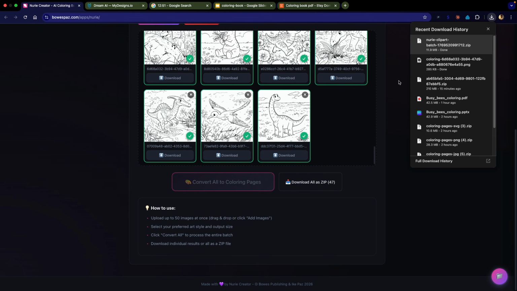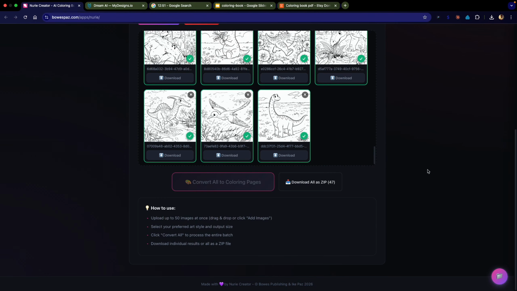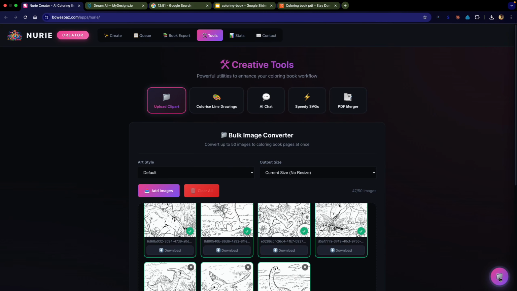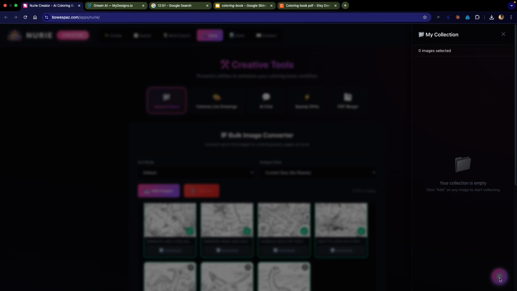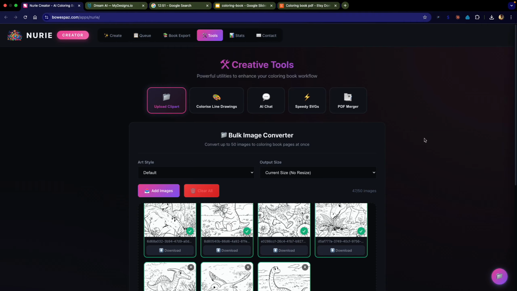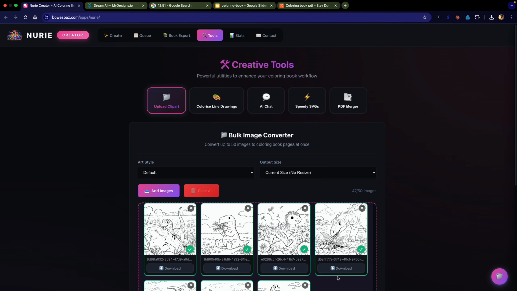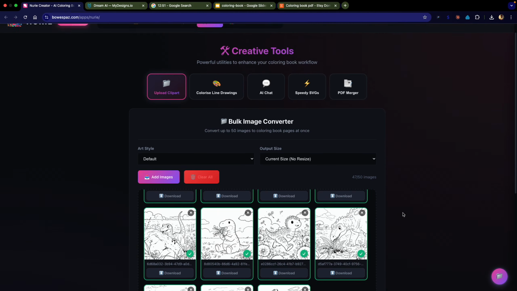Now the only thing that kind of sucks about that is you can't really put it into the collection. Let's say if you wanted to use Nurie to actually build the book with your own custom images, it doesn't seem like that's possible, but you can download them as zips.